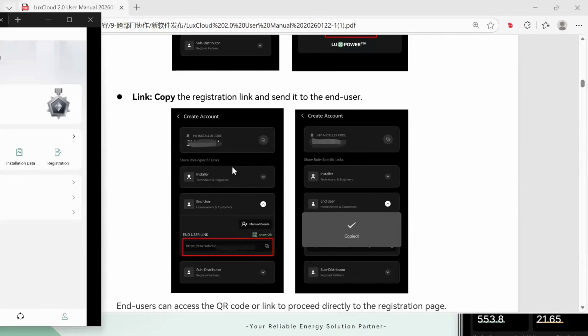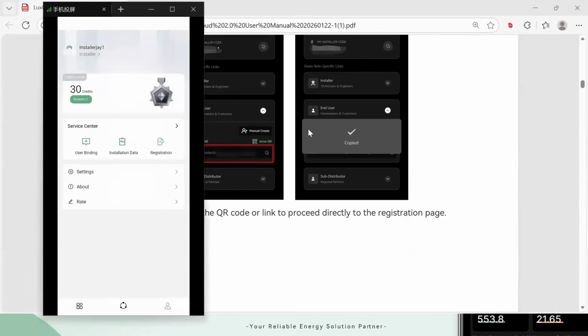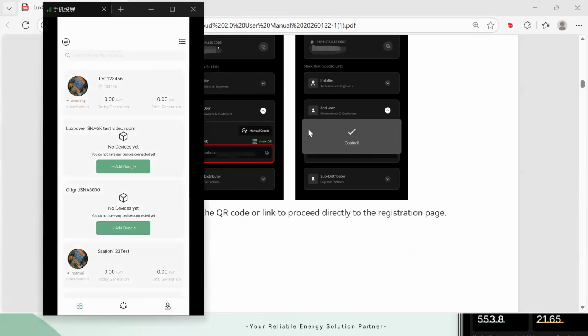Okay. So that's all for the register parts. I have told you how to create the distributor account, secondary distributor account, installer and end user account as well. Okay, so after you have created your account, now we can start using the LuxCloud app.